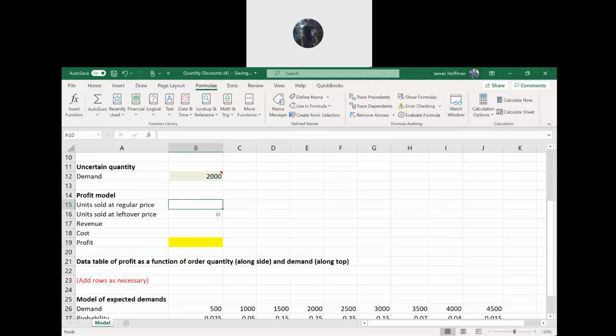this is units sold at regular price. See, this is units sold at leftover price. This is revenue. This is cost, and this is profit. So I selected them all together, so it would name these ranges kind of as a shortcut. But this has a name, this has that name, this has not that name, and so on. So if you were doing it manually, you have to call this one units sold at regular price. You'd have to call this one units sold at leftover price, and so on. So each of these ranges has the name over here.